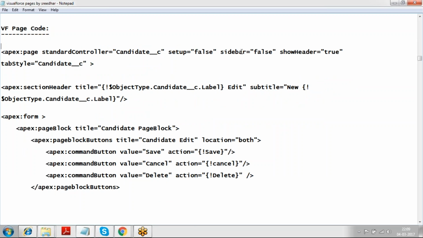Setup equal to false, sidebar equal to false. We are disabling setup and sidebar. Show header equal to true. Tab style means on which object we are writing the Visualforce page. We are writing it on the candidate object. Tab style equal to candidate.